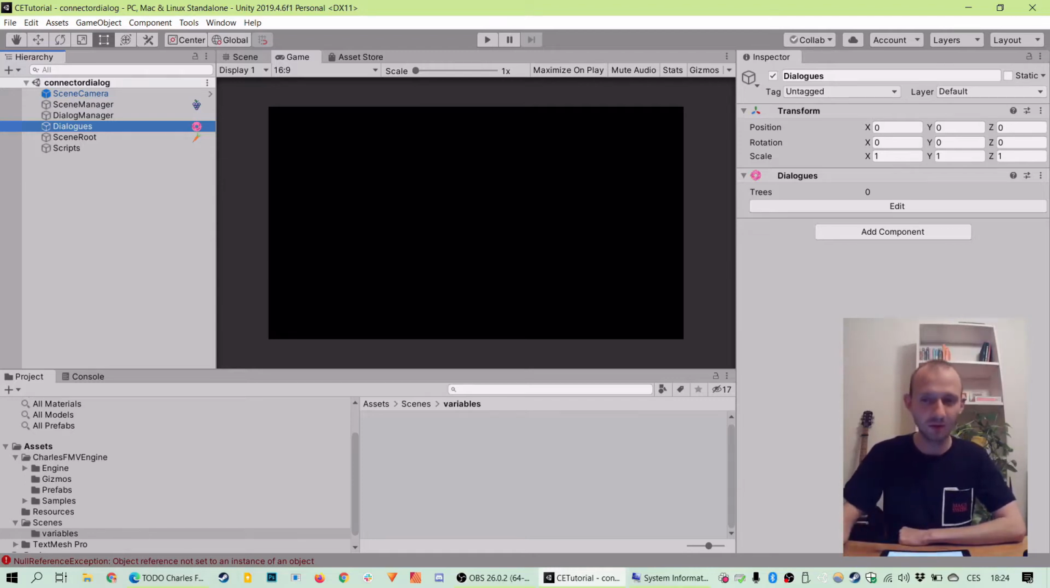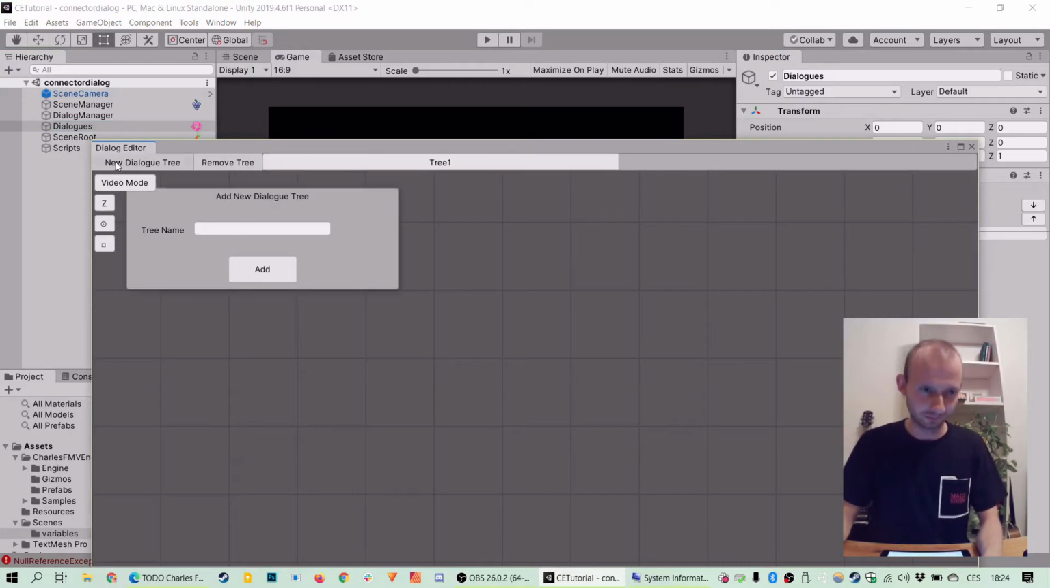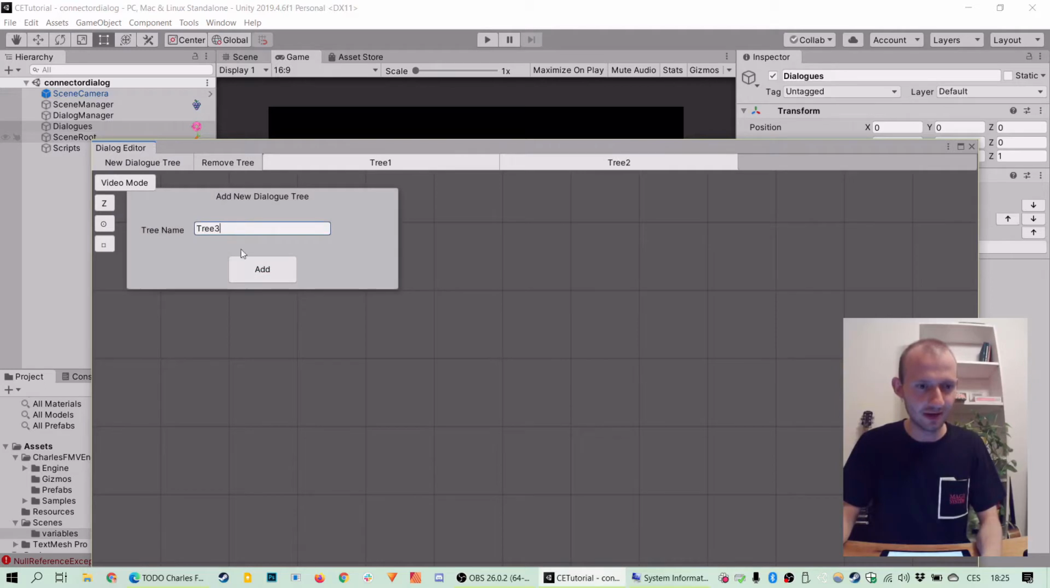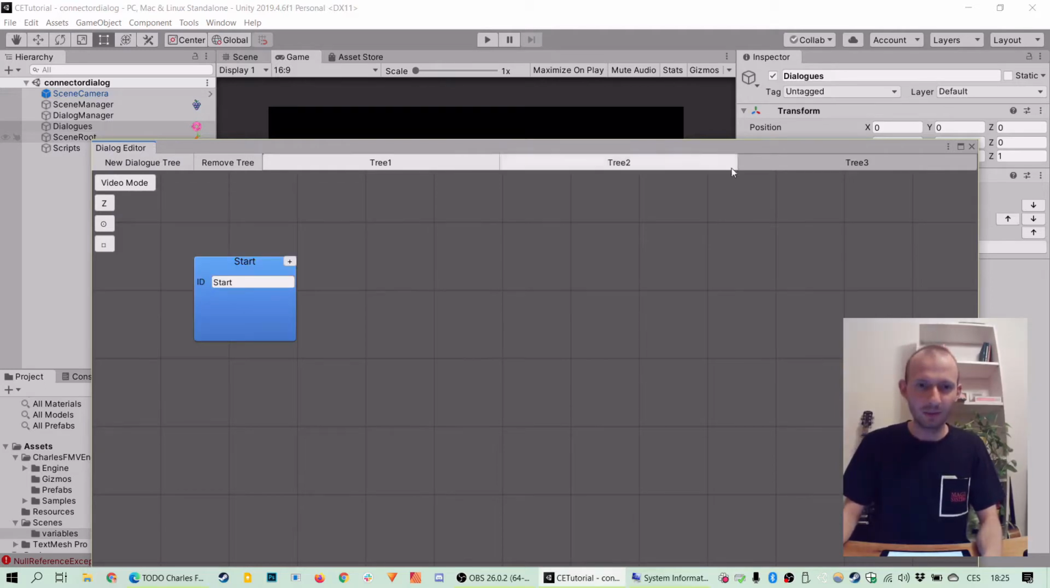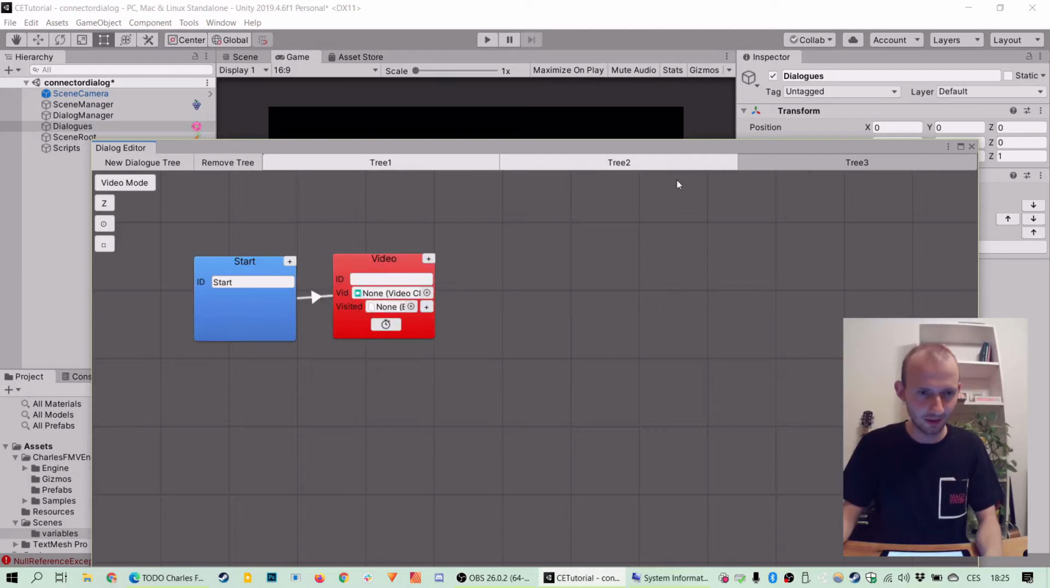The first thing I want to show you is that you can work with multiple trees. So let's go to Edit in our dialogues object with dialogues component, and let's add some trees. I'll add 3 trees: tree 1, tree 2, and tree 3. We want to populate the second and third tree the usual way. We will just add some video, and then add another video.